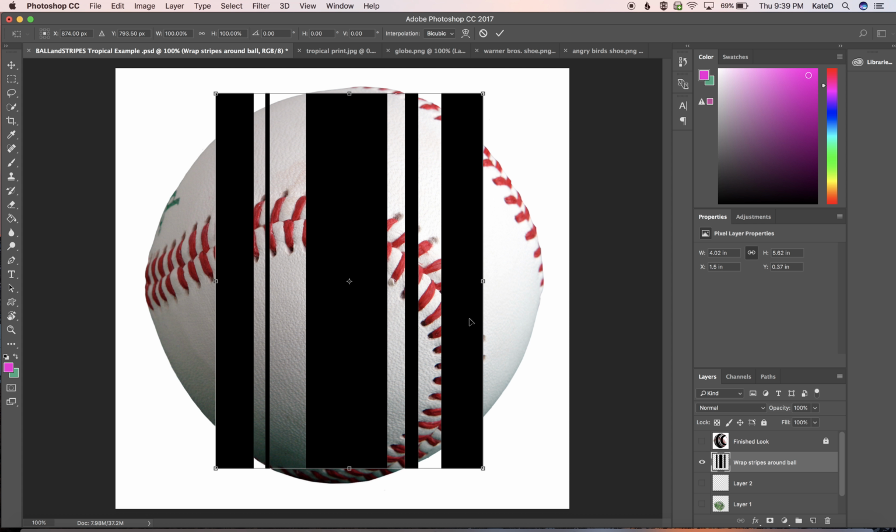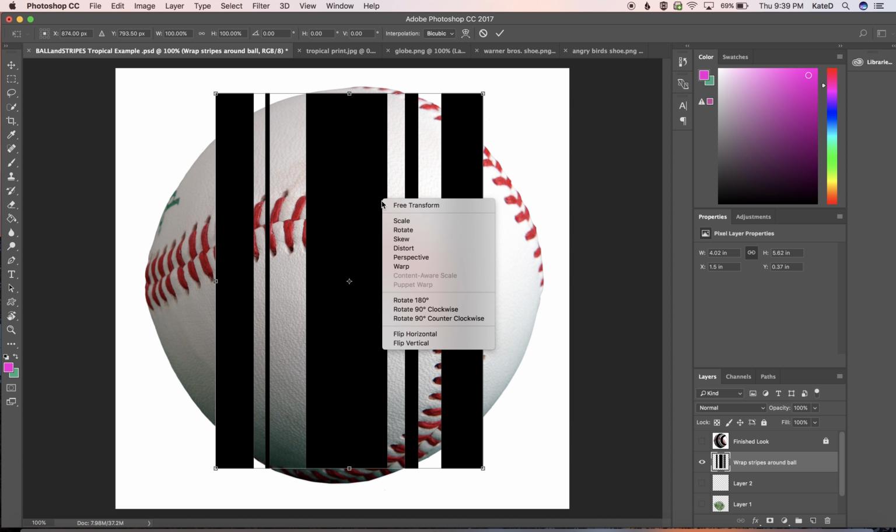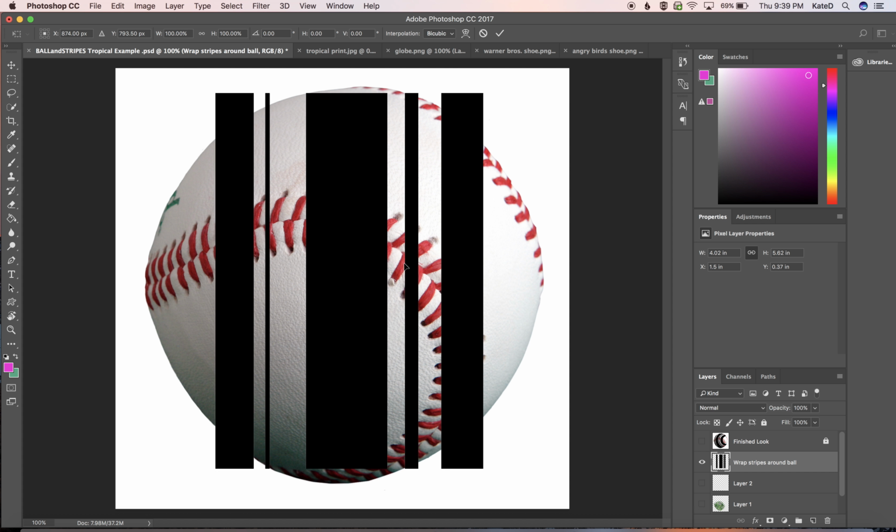Now, the new step is to hold down Control on the keyboard and click on the stripes at the same time. This dialog box will appear, and we want to select Warp. A lot of this takes some trial and error, and you're really using your visual knowledge as a designer to see what looks best.